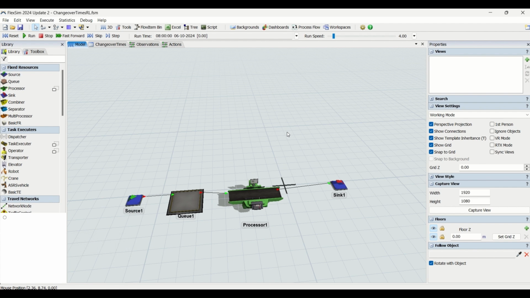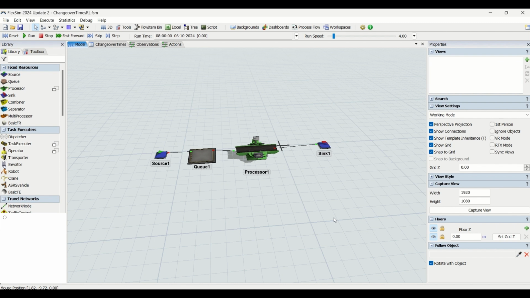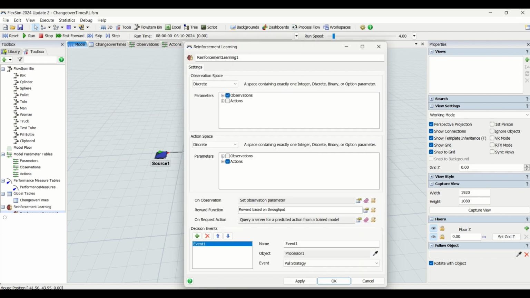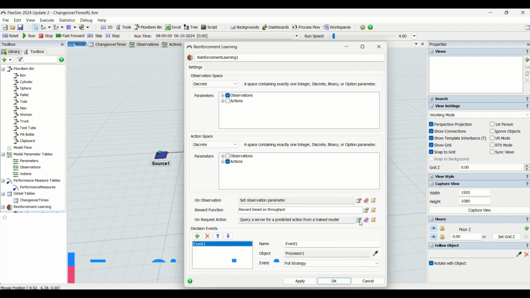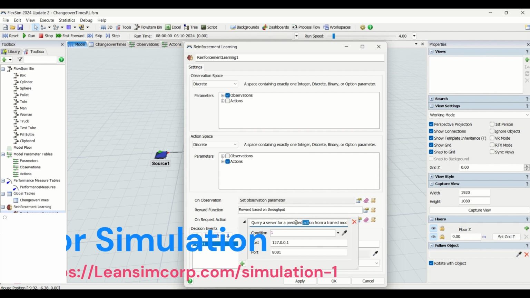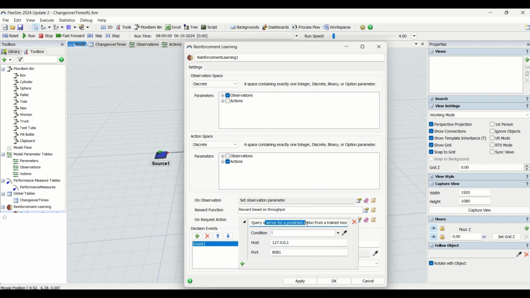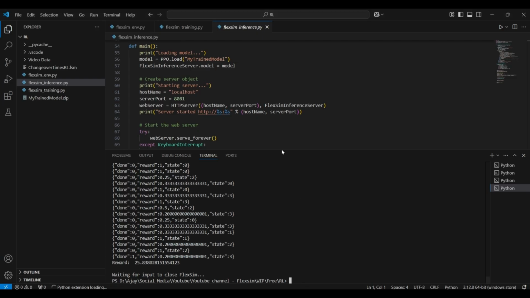We have opened that. Now using Visual Studio, we are supposed to run it. So I'm going into the reinforcement learning, and in the query on request action, you need to put request action first. That is nothing but a query to a server for a predicted action from a trained model. I'm going to put the condition 1. This is the IP and port, because this is running on the local host, and the port is 8081. If you look at Visual Studio also, my server port is 8081.